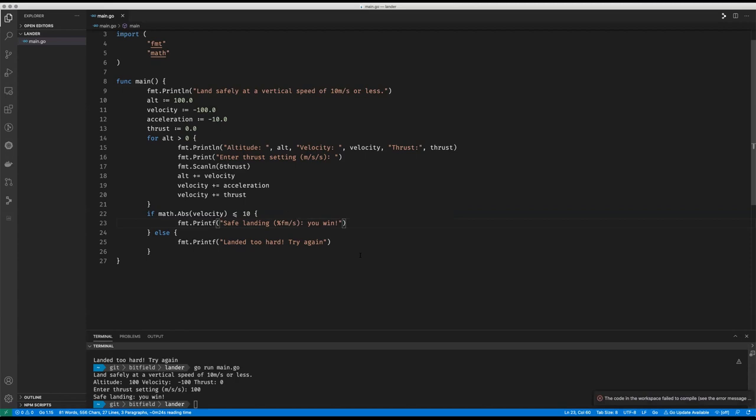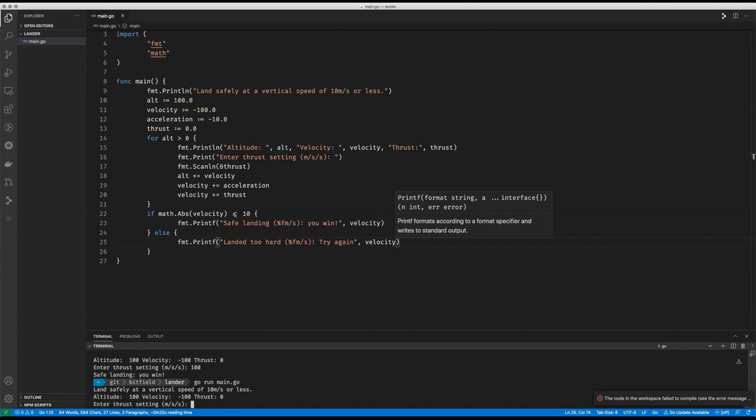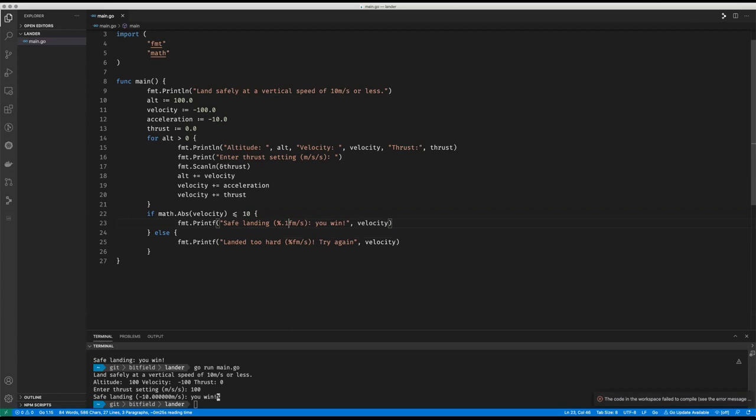Velocity. Yep. Yeah, we don't need quite so many decimal points. Let's just have one. Yeah, that's good. Oh, I need a new line though. Let's try crashing now. Nothing. Yeah, great.